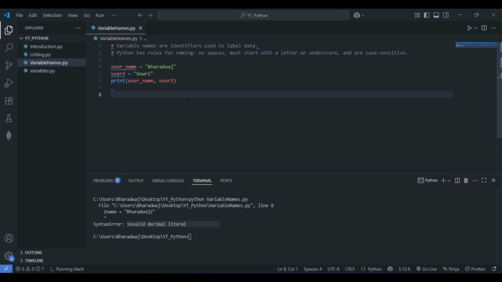Let me summarize whatever we have learned till now. We have to make use of meaningful valid names. We have to avoid keywords and follow the rules for variable naming to prevent errors. So this is it for the variable names. Let's finish it off here for today.